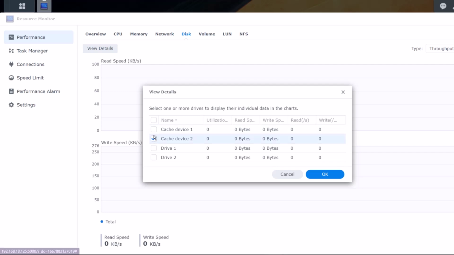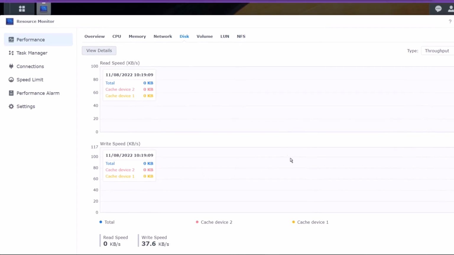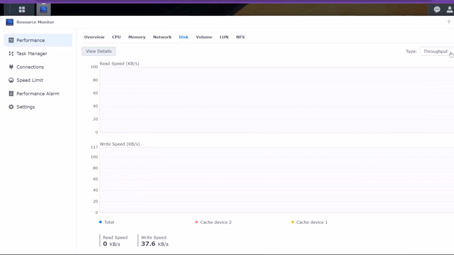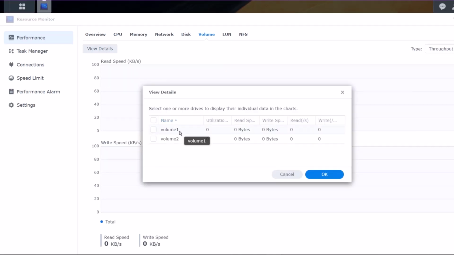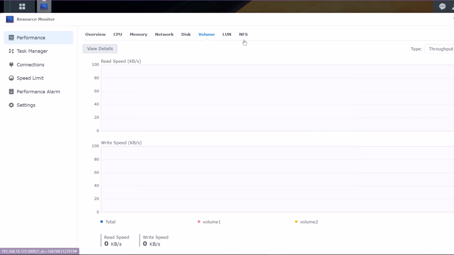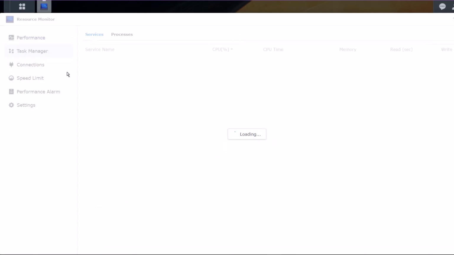So if I were to simply select cache drives and click on OK, and now if I hover over the graph, we can see that the blue line would mean total, pink would mean cache device 2, and yellow would mean cache device 1. And this whole graph is set up to show throughput. Now we can change the type from here. After that, we have the volume that we have created. Similarly, as with the disk one, we can change the things to show on the graph by selecting these options. After that, we have LUNs, which is for virtualizations, and NFS. Anyways, other than these performance monitors, we have the task manager.